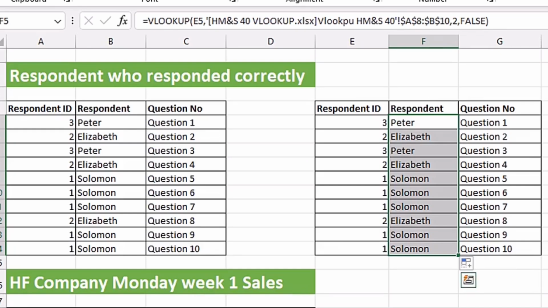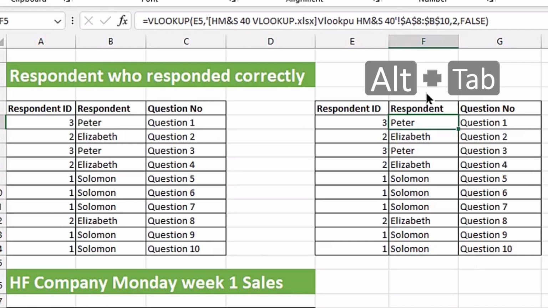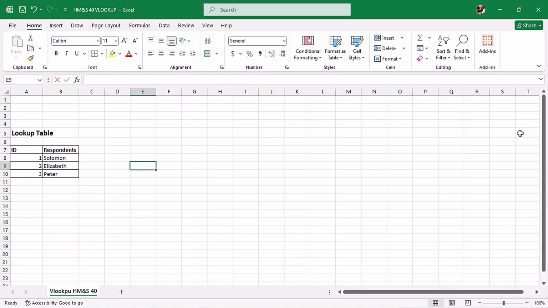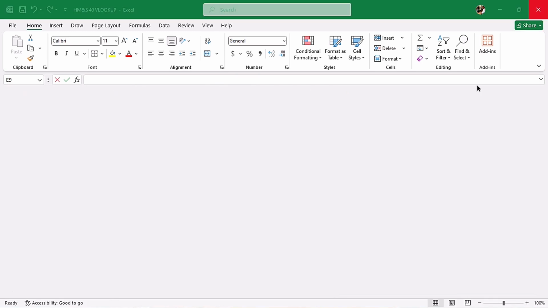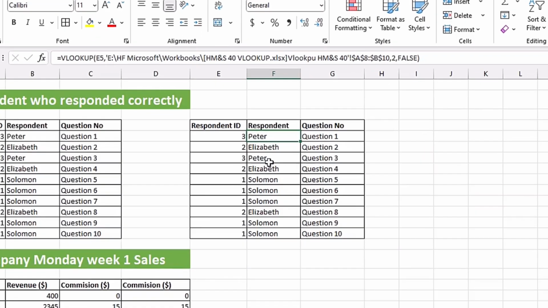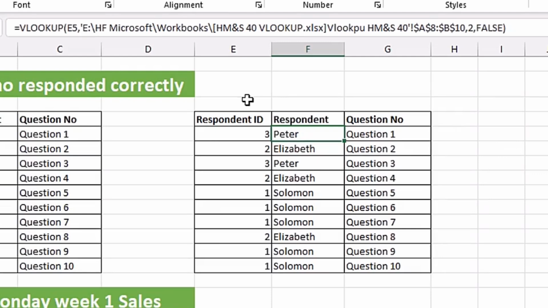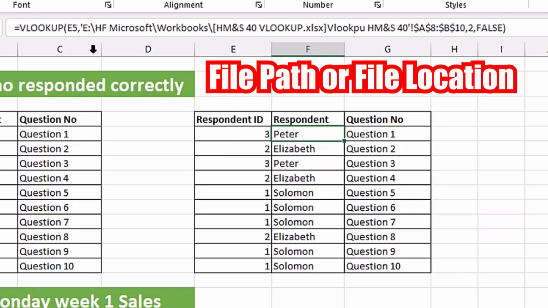Now there's one thing that I want to show you. What will happen if we close the other workbook? So I'm going to Alt tab to go to that workbook. So I'm going to close this. So I'm going to click on this X to close it. Now immediately you close that, our formula is actually still working. That's why we are still having these names here. But instead of putting for us the file name, it's actually putting for us the file path. So this is now the file path where the file is located.